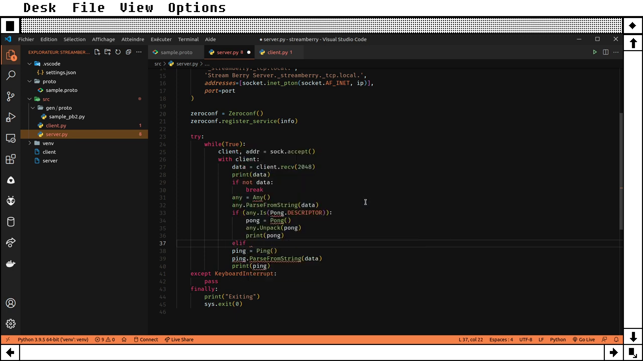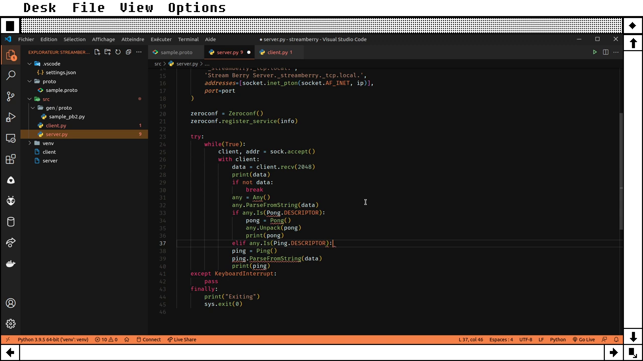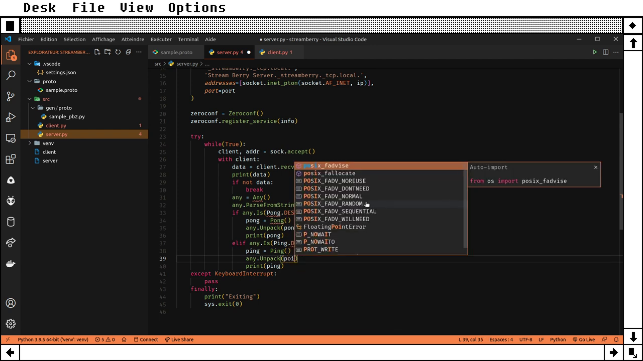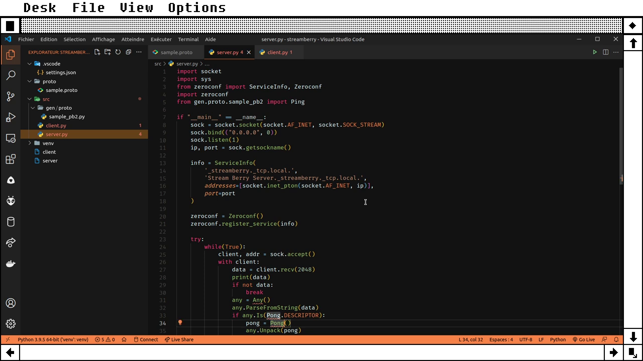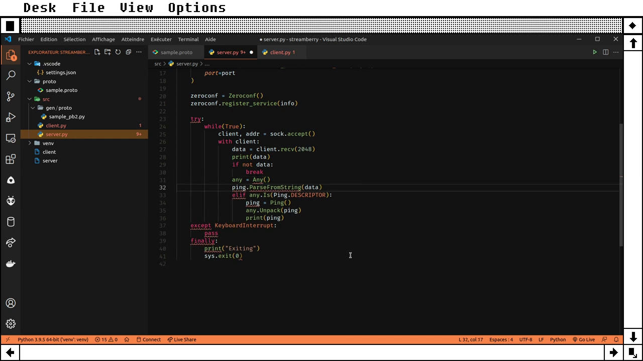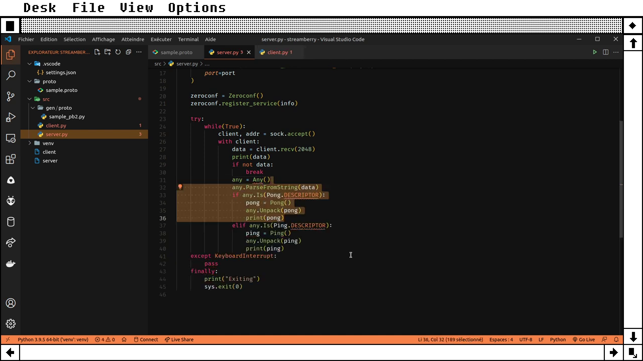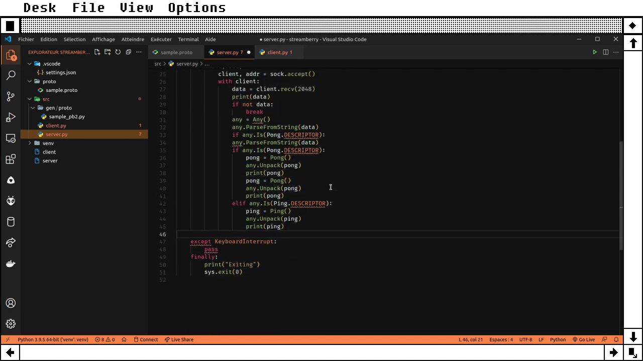And then else if... why did I do that? That's how you do it in Python. Any is Ping.DESCRIPTOR, then ping, unpack back into ping, and then write ping. And why is it... Ah, it doesn't know what Pong is. So go. What's that? No, we don't want that. What did I do? I screwed up. But that's kind of the idea.